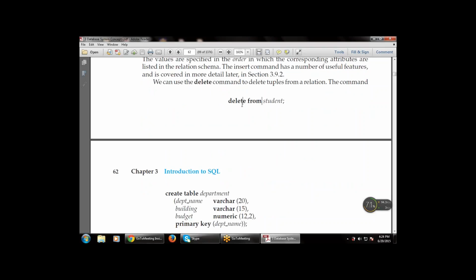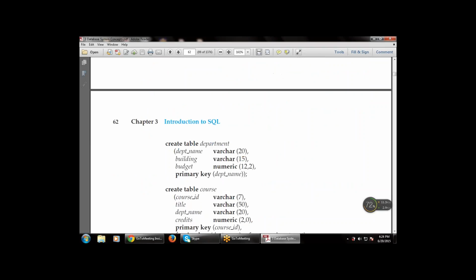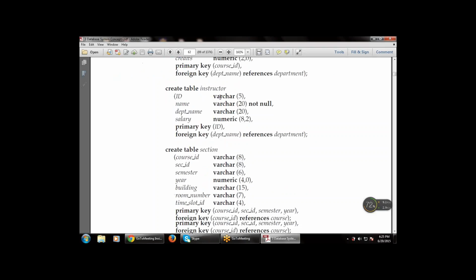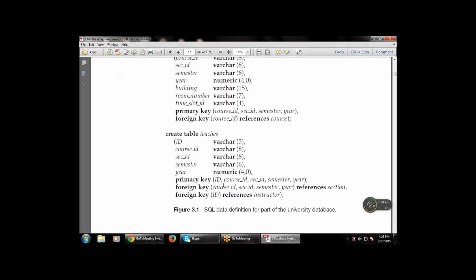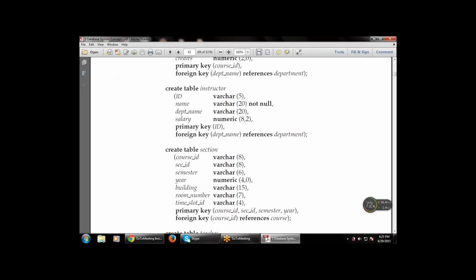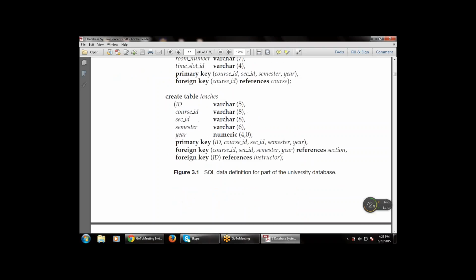And this is the command used to delete the student, or we can say the tuples from a relation. And this is one of the examples that is given. So this book has first created a table that is a department, then a table that is a course, then a table that is an instructor, and then a table that is a section. There is also a table teaches. So the 5 tables are created: department, course, instructor, section, and teaches.